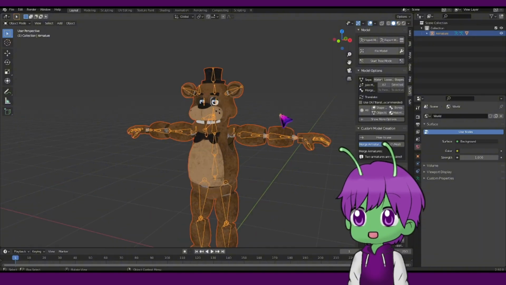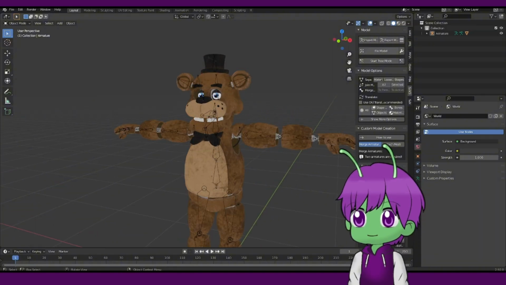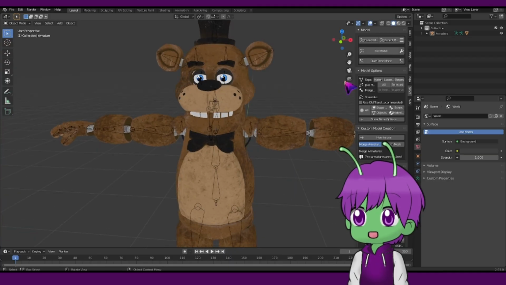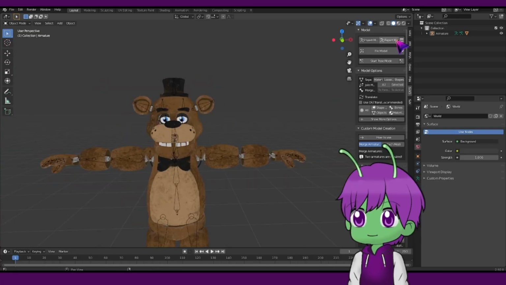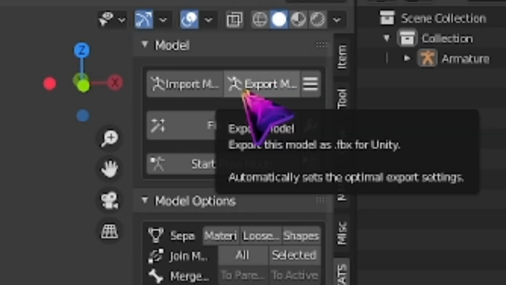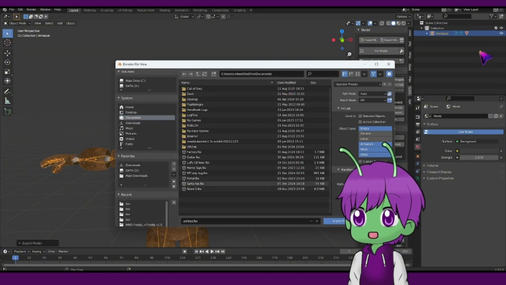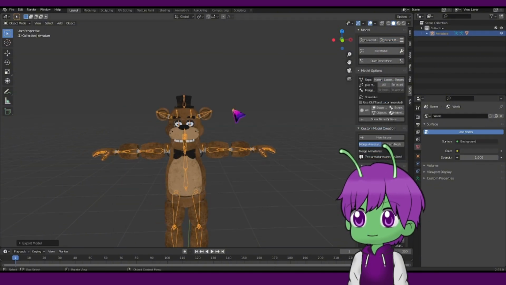Actually, you know what? Bring it back. So let's say you got your model done. It's all textured up. You're pretty much good. Then you're going to want to go up to here in the right corner, and then you're going to want to export it. Save it to whatever file you want.